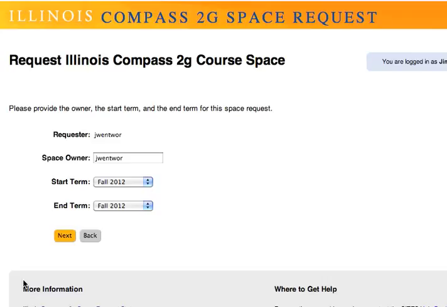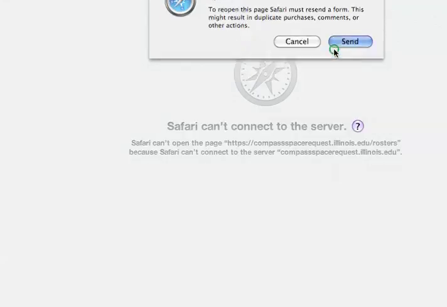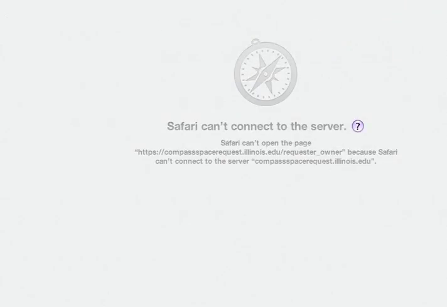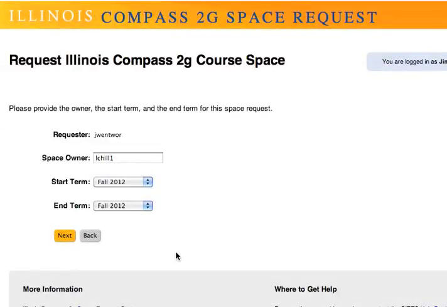On this screen, you will enter the NetID of the space owner. Notice the space requester's NetID is already populated. If you're ordering a space for someone other than yourself, add their NetID to the space owner text box in place of your own. Then use the pull-down menus to select the start and end terms for your course. I'm just going to pause here for a minute while the tool resets.